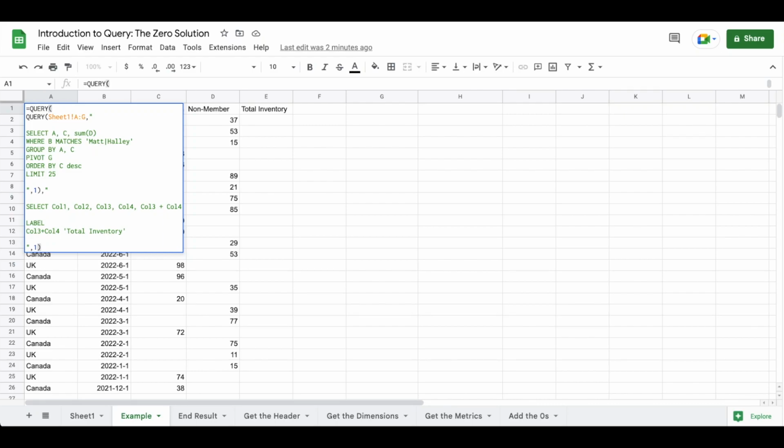Hey folks, in this video we're going to be discussing how to add zeros to Google Sheets pivot. So in our last video, we introduced how to nest a query within another query when using the pivot function in order to create a total column.